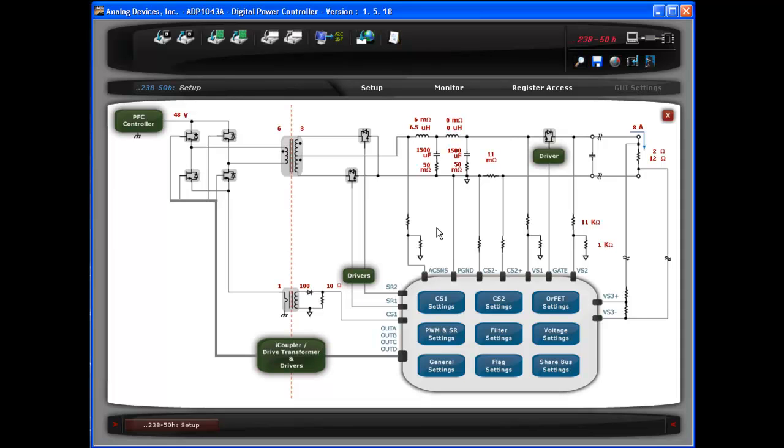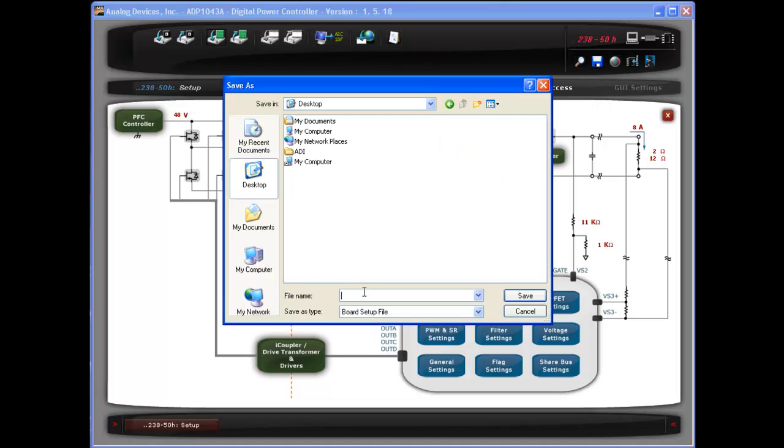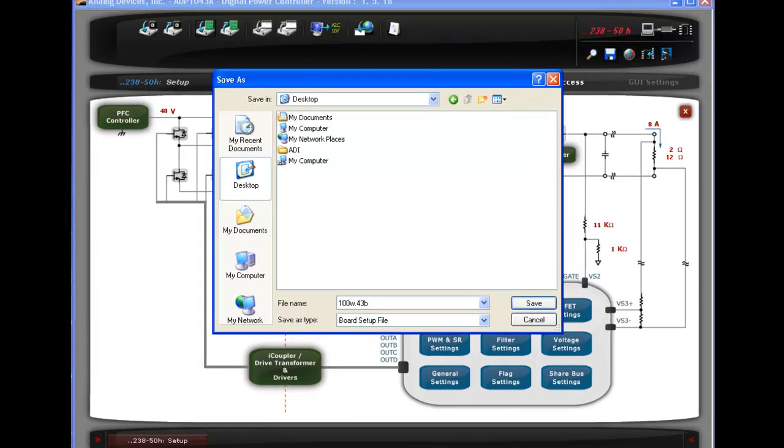The EEPROM on the ADP1043A does not contain any information about the board, such as its power conversion topology and the output inductor and capacitor values. The values entered here can be stored in the board settings file. Click on the floppy icon and further click on the Save Board Settings icon. These files have an extension of .43b.